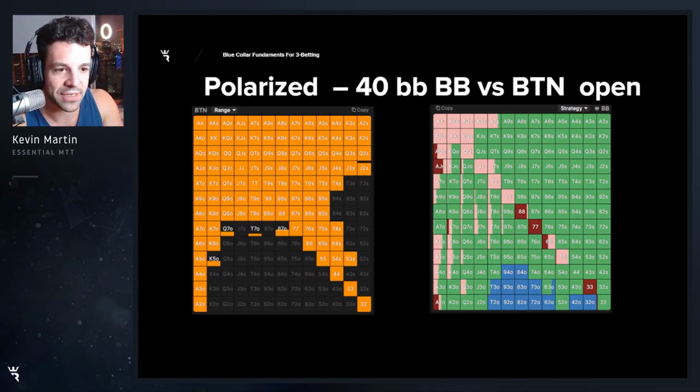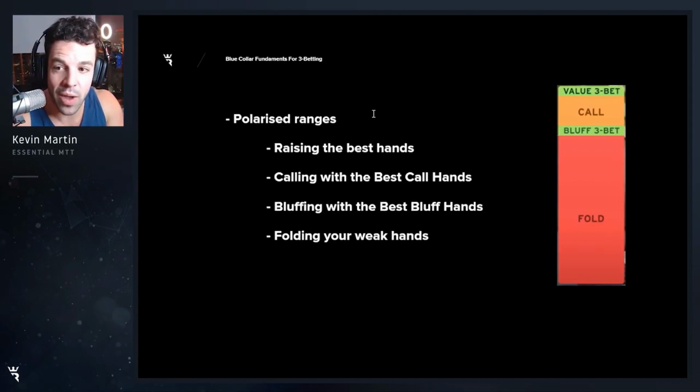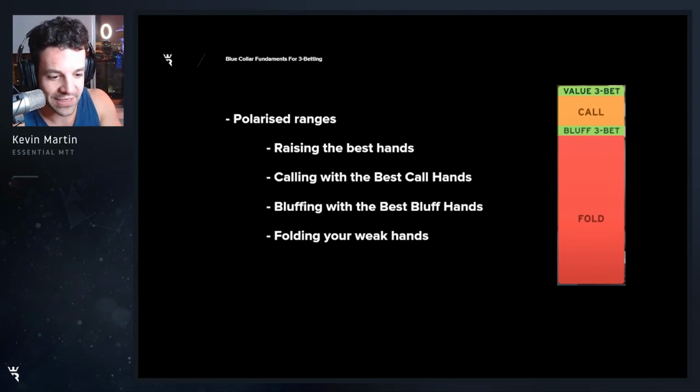Let's again put this into the visual perspective. This is why we use the polarized strategy. These are the hands we want to build with. We're flatting with these hands. They're so good. And then these have the amazing, amazing bluff qualities. And I hope you guys can see this come together.